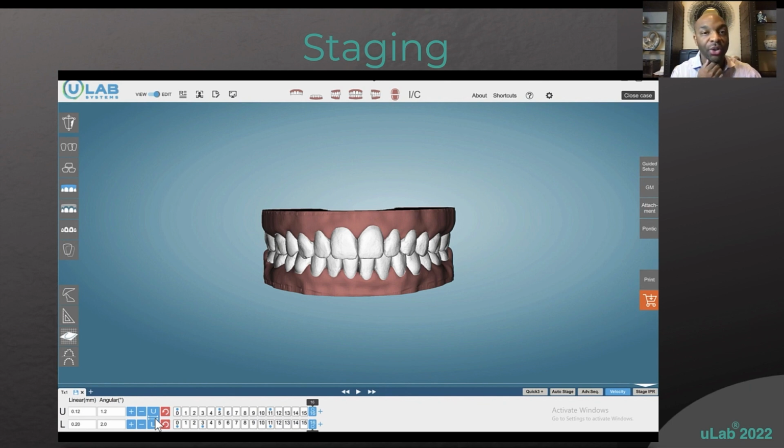Now, if it is a huge discrepancy between the upper and the lower, like one of the cases I'm going to show, I will keep it lopsided and keep a retainer for the arch that has the least amount of aligners in it. But if it's anywhere within a 4 to 6 aligner difference, I'll just make it even, again, for simplicity reasons.